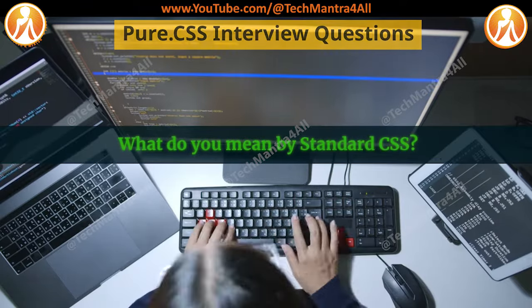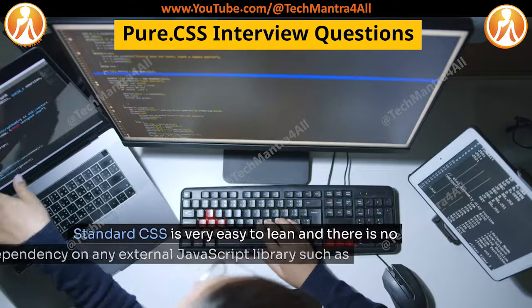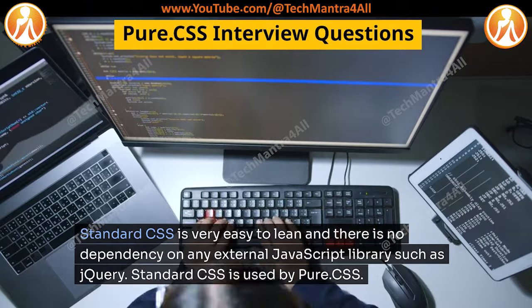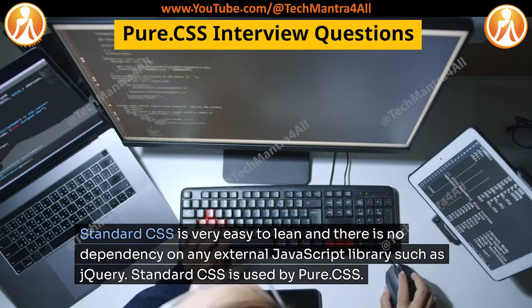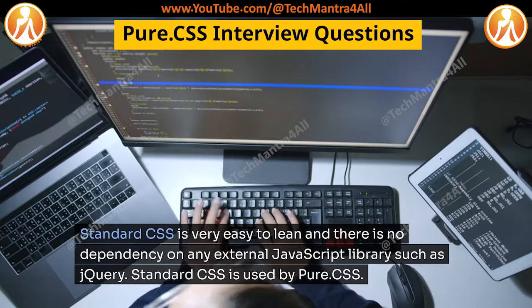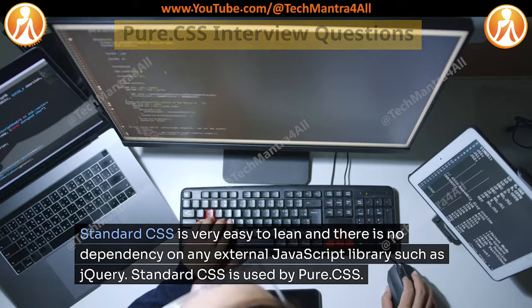What do you mean by standard CSS? Standard CSS is very easy to learn and there is no dependency on any external JavaScript library such as jQuery. Standard CSS is used by Pure CSS.